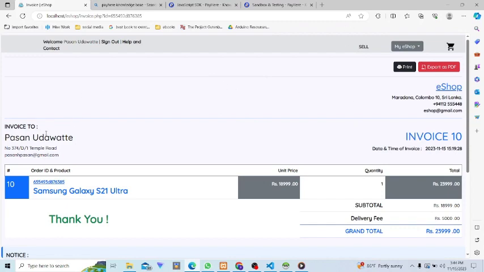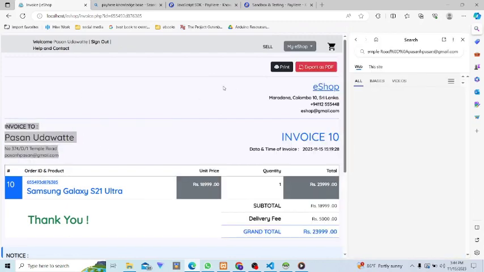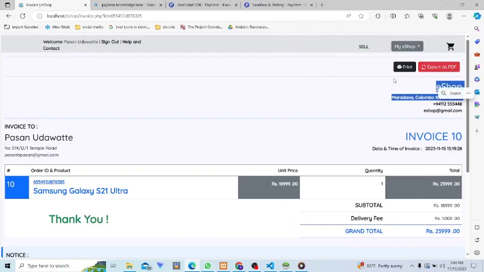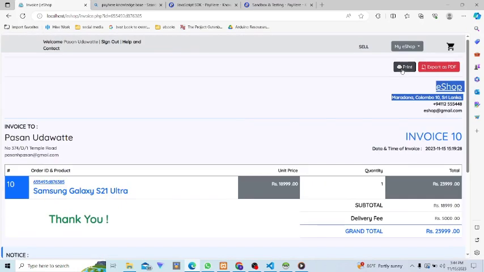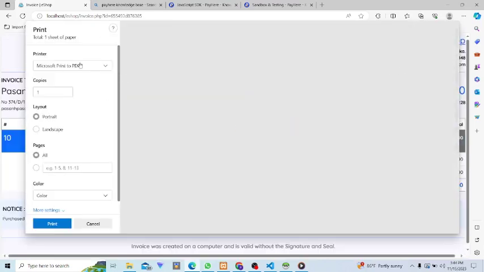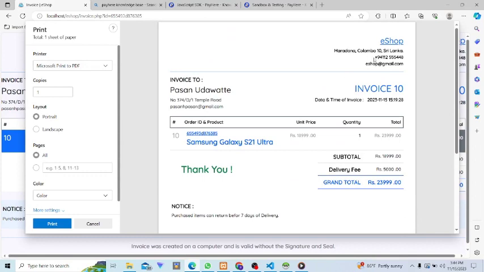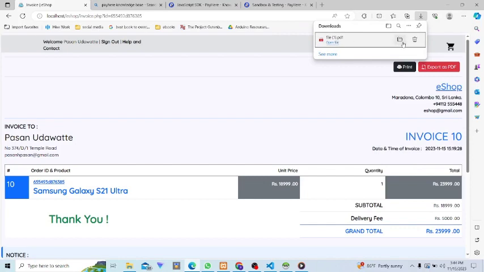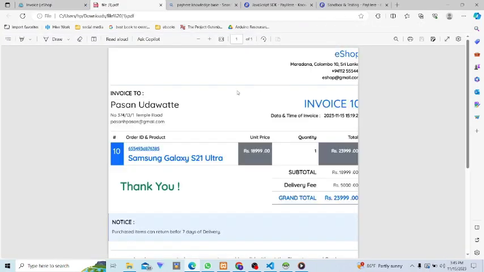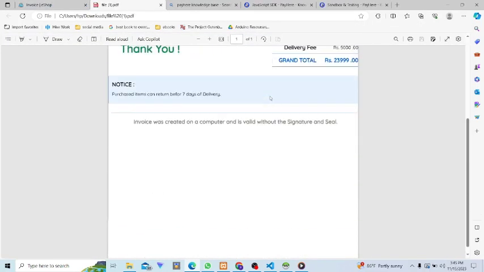So here you can see that we have the invoice customer's details, and then our eShop details, invoice number, and the subtotal, grand total, everything. Here we can see that there is a print and export as PDF button. If I click print, we can use this to print our invoice. And if I click on the export as PDF button, then we can export this as a PDF. In Downloads, you can see that I have the PDF. If I open it, you can see the invoice is exported as a PDF.